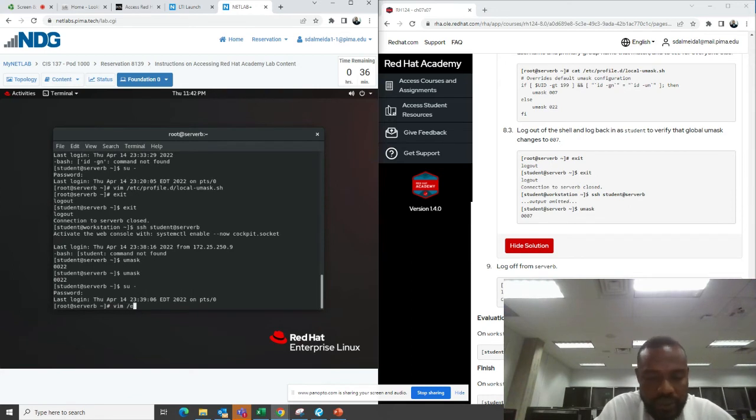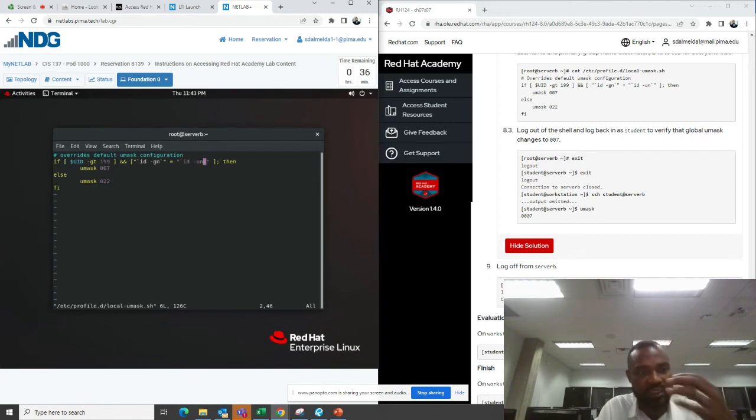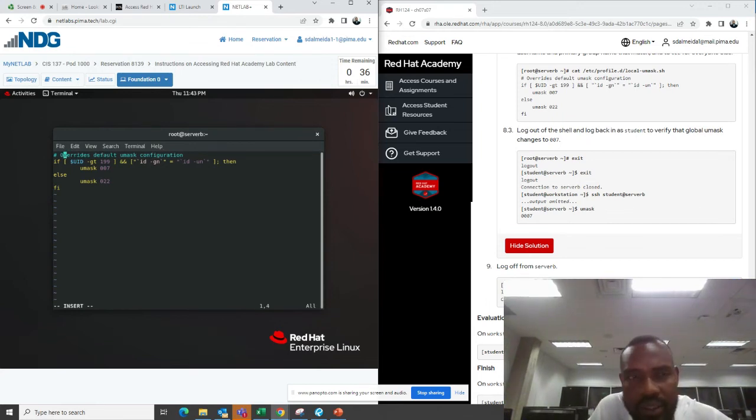vim /etc/profile.d/local-umask.sh. Yeah, something might be wrong in this. Okay, so overwrite, let's see, overwrite, oh yeah, overwrite, okay. Interesting, it's just a cap loss. Okay, so overwrite default umask configuration, that's a comment, okay?